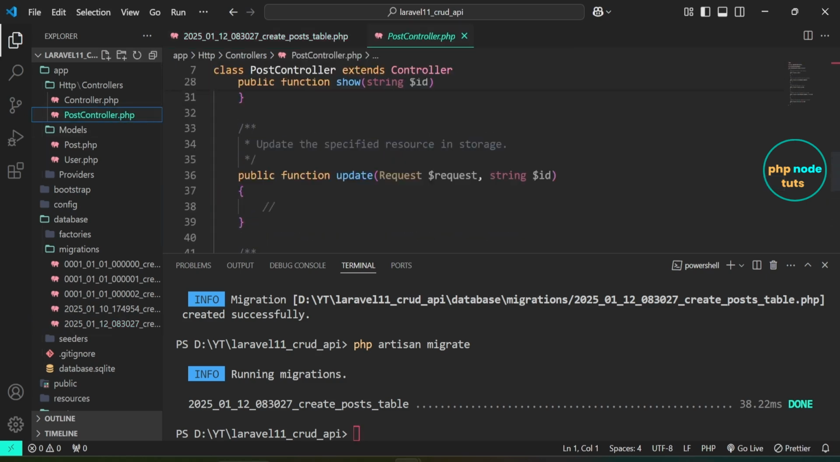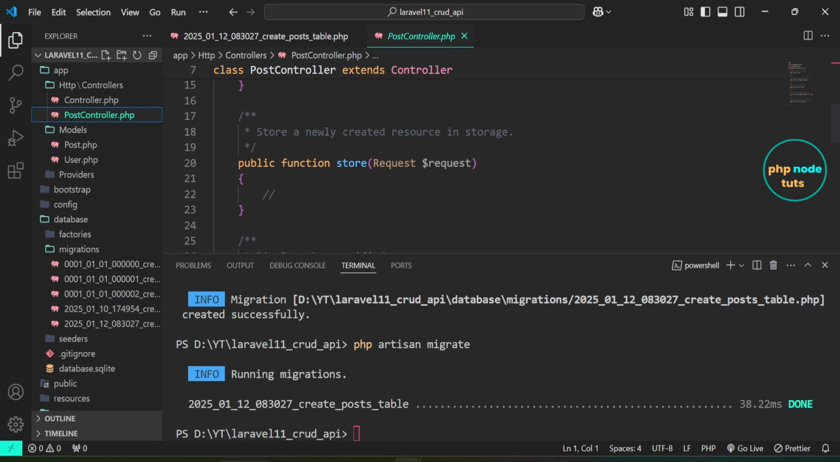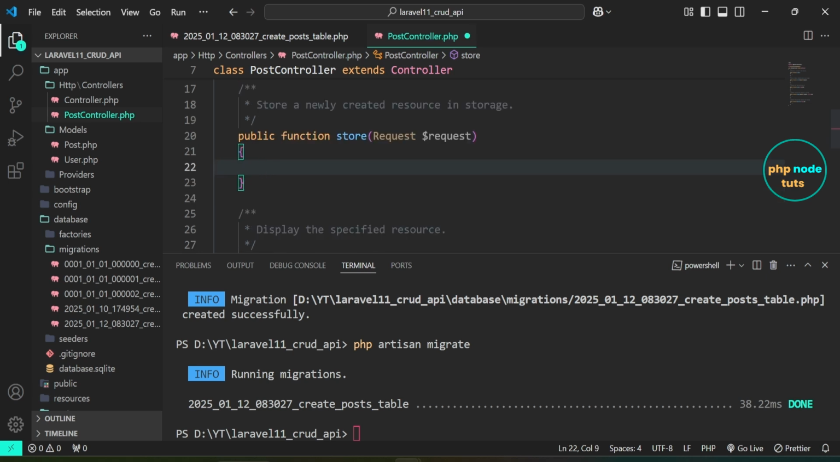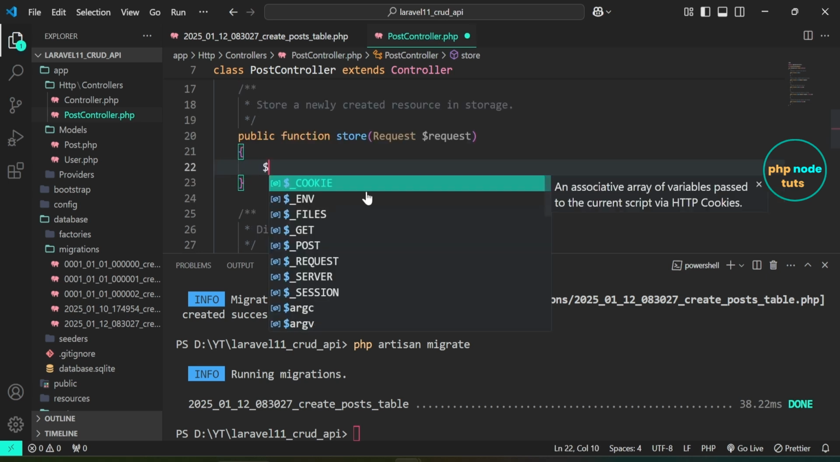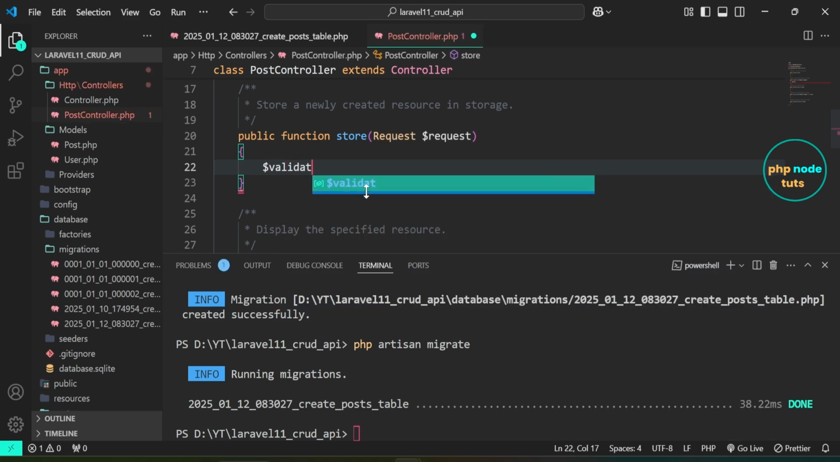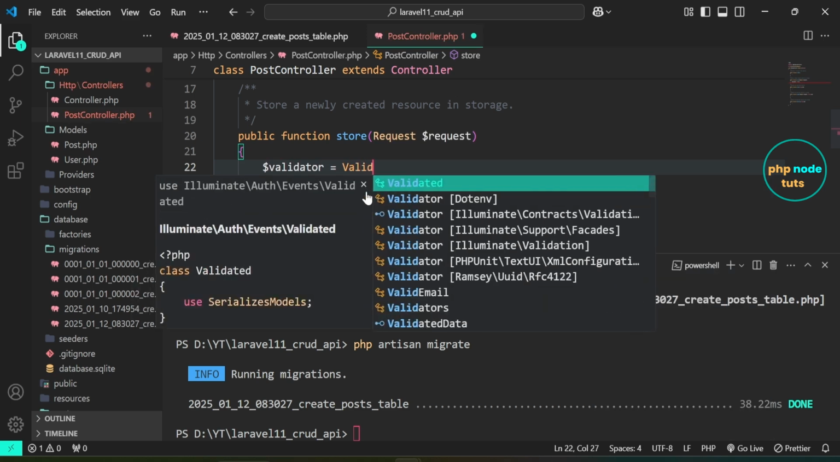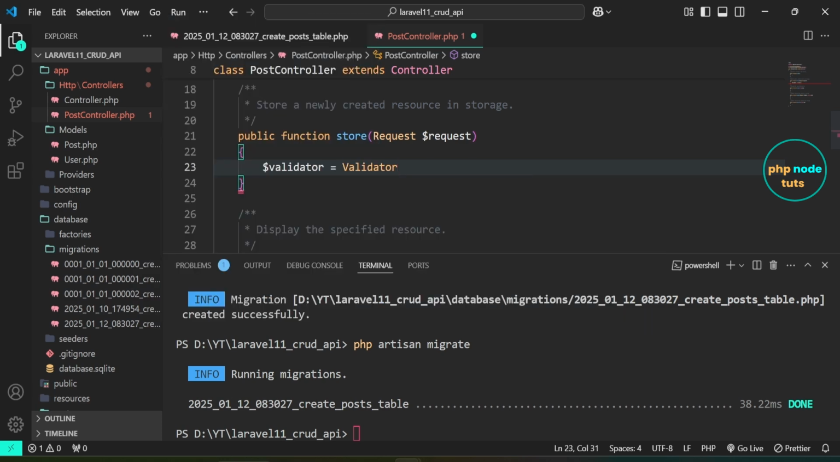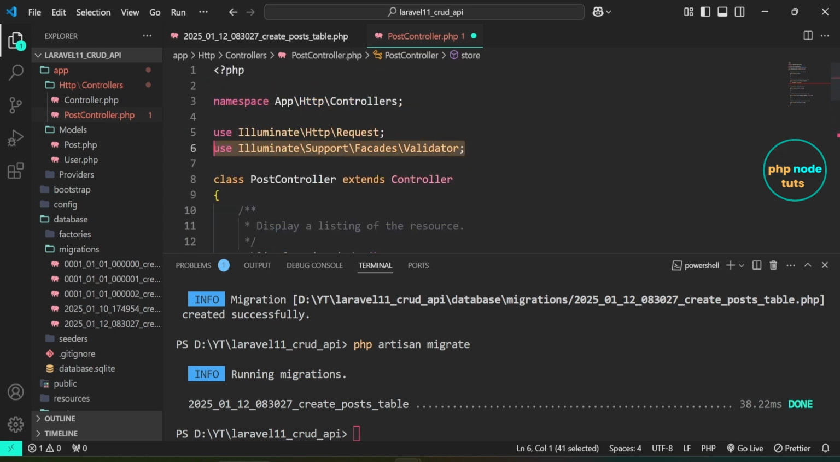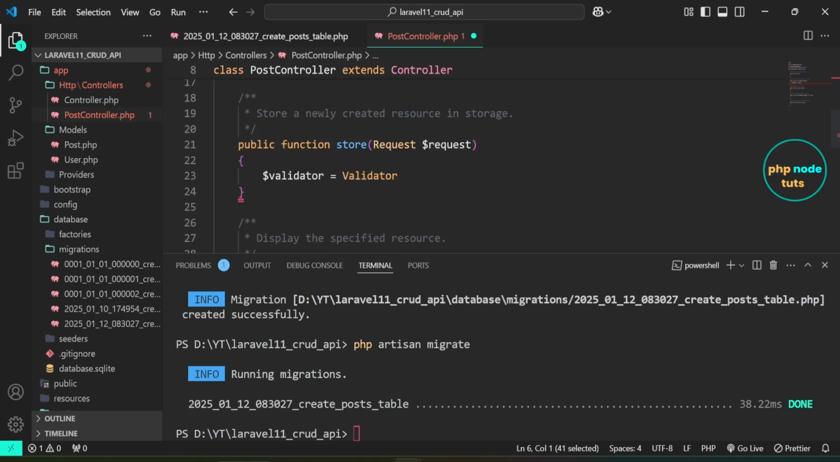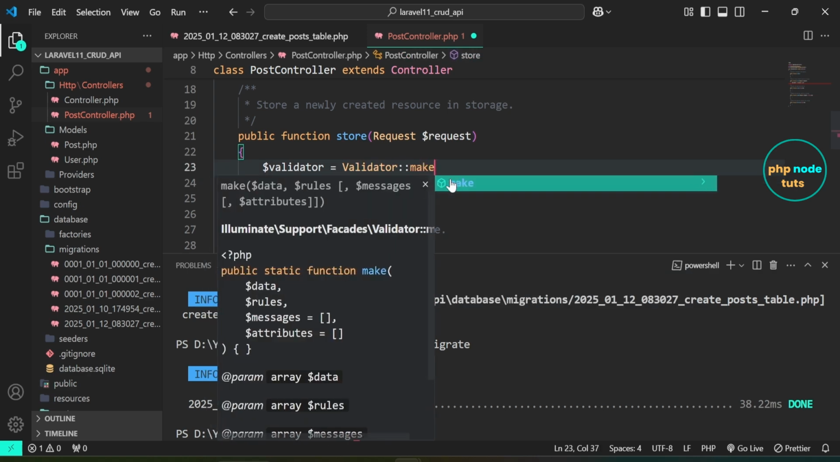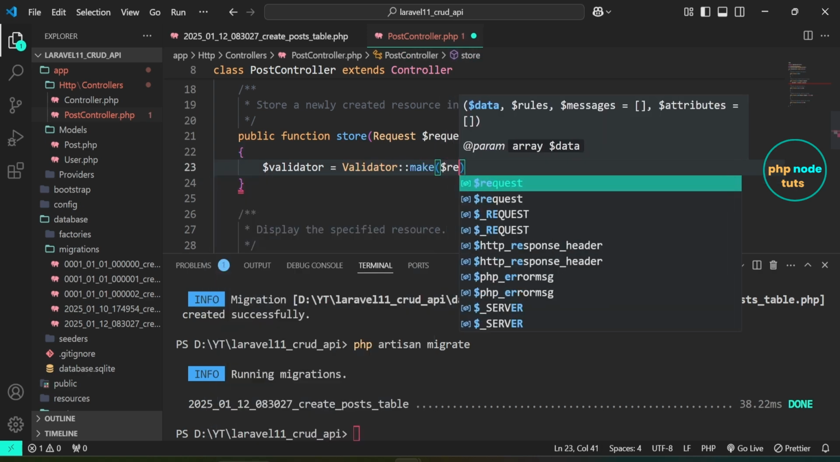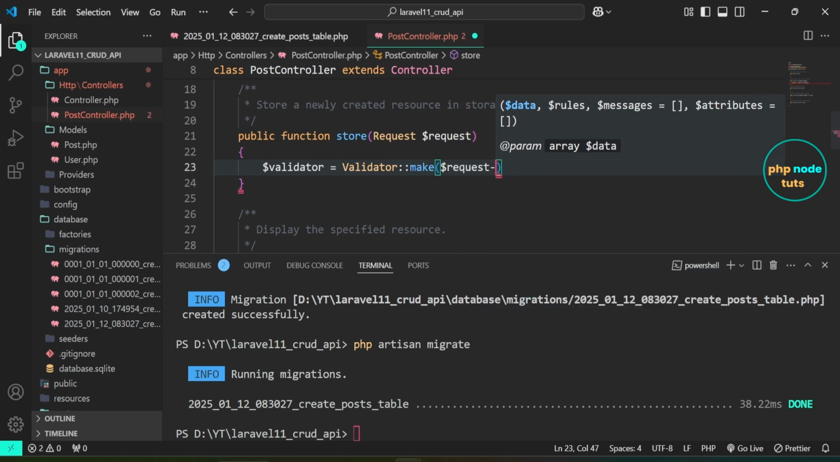Now, let's add the logic for storing the post in the posts table. Open the PostController.php file. First, we will use Laravel's Validator class to validate the incoming request data and store the result in the $validator variable. Import the Validator class. The make method takes two parameters: the data to validate, retrieved from $request->all(), and an array of validation rules.